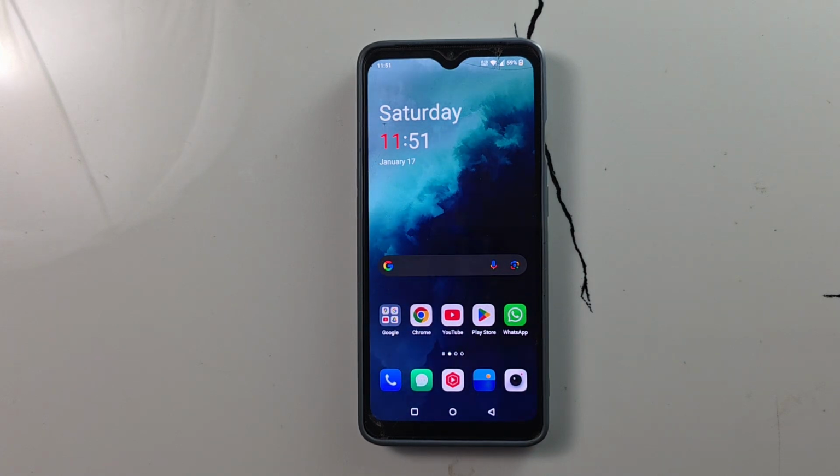Okay friends, in this video we are learning how to check how much money is in your Bajaj Finserv EMI card, or how much is your loan limit on your EMI card.